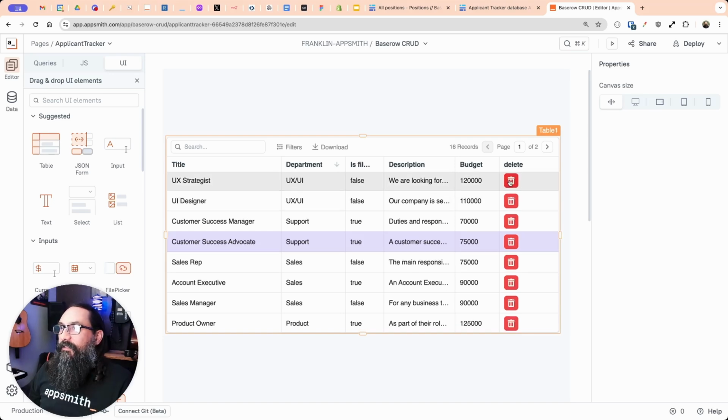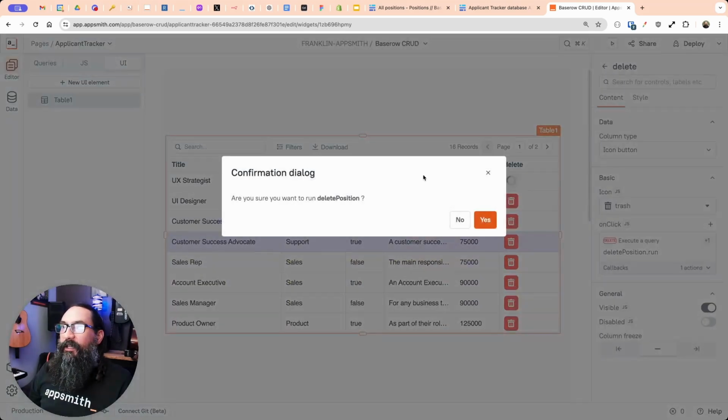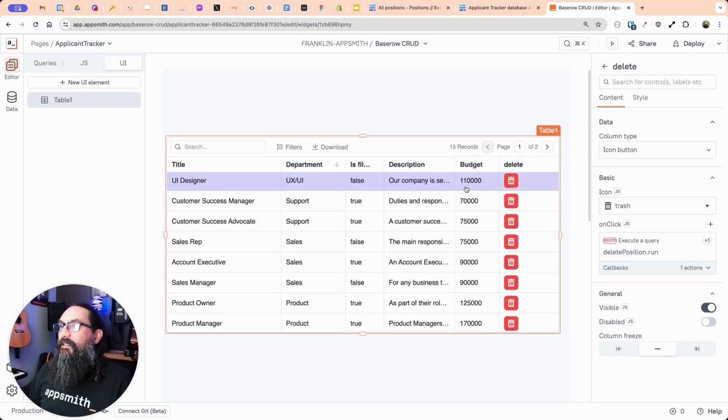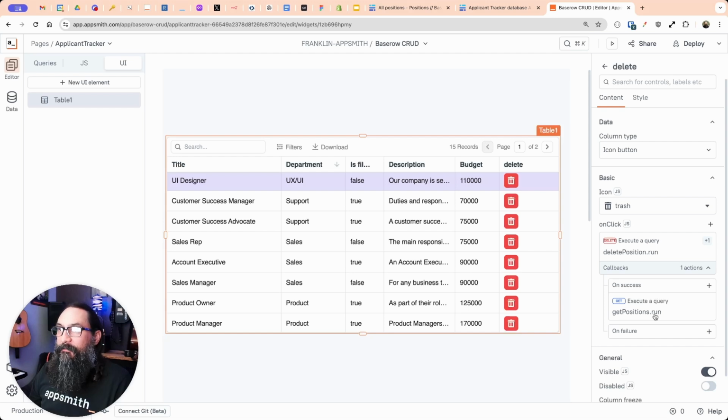Okay, so I'm going to test this out on the top row here, and we got our confirmation. And then there it is. It deleted the top row, showed the confirmation, and then refreshed the whole table when you rerun that callback to get the positions again. So we've got half of our CRUD app. We're able to get or read the rows, and then delete. Next thing we're going to do is update, because creating is actually the one that's got the most involved in it, basically. So we're starting with the easiest and kind of working up.